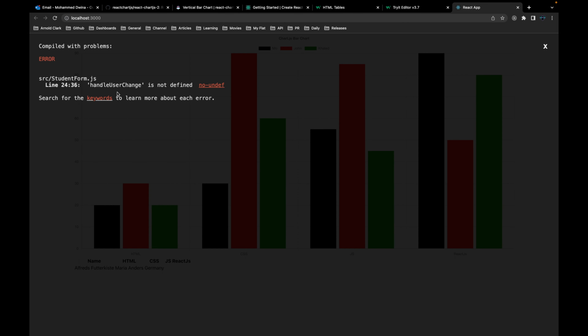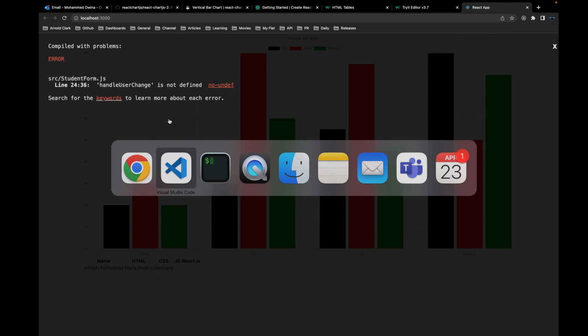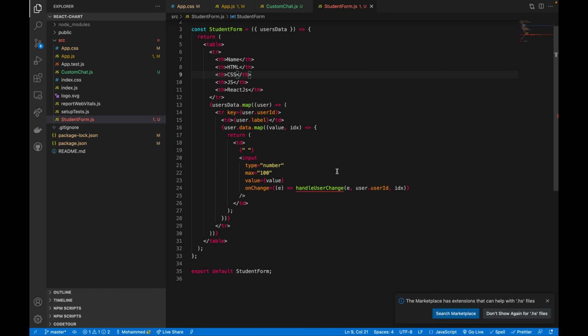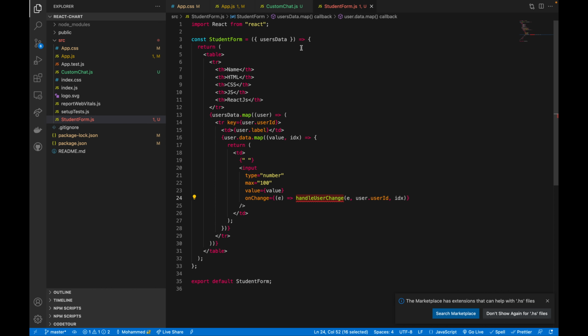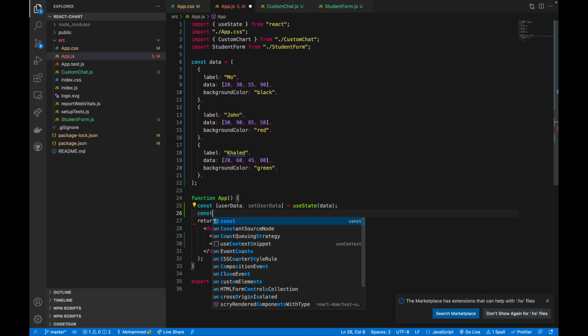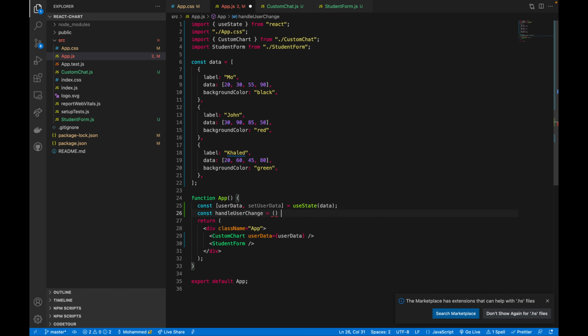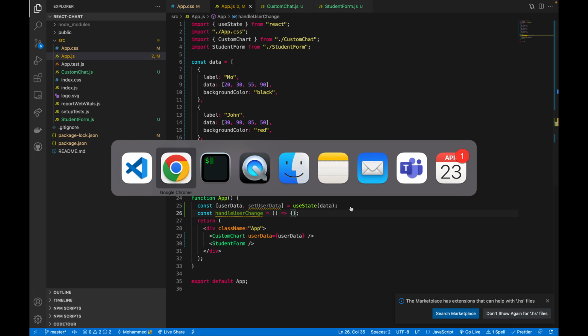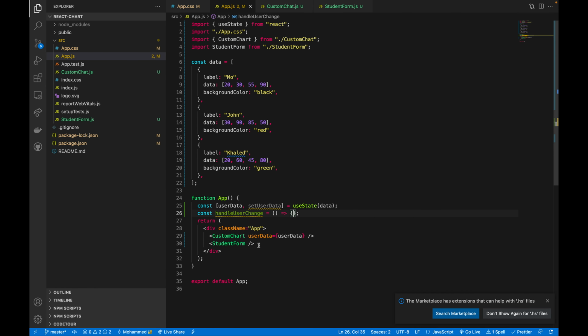We have an error here, saying handle user change is not defined, so this is inside the form. If we go back to this form, for now let me just pass this function as props to this form here, and if I come back to this app, let me create this function for now, just an empty function, to fix this error. And I need to pass this as props also to the form, and the form also will expect this user data as props. So now I can share the data across with the chart component and also with the student form component.